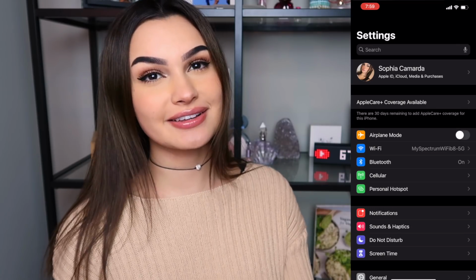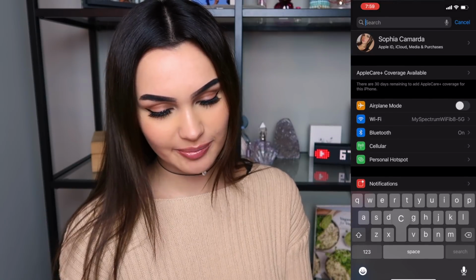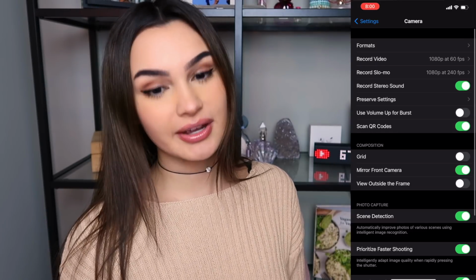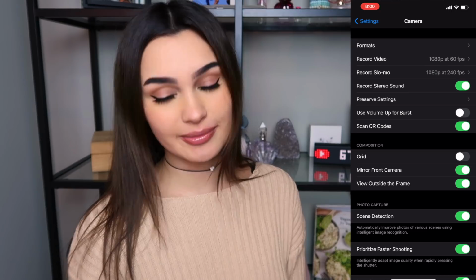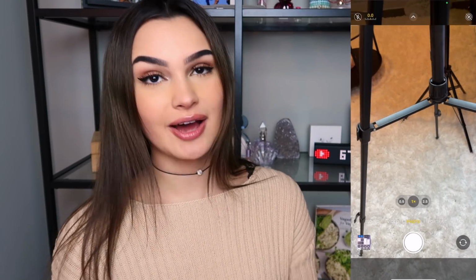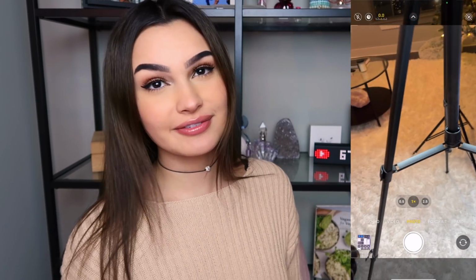Then a few settings I like to turn on. If you go into settings and just type in camera, you can quickly get there. One thing I like to do is show outside the frame. Now if you go back, you can see that black area is now showing everything. It's just kind of nice to have, even though it doesn't include it in the picture that you're taking. It really takes advantage of the full screen, which is nice.